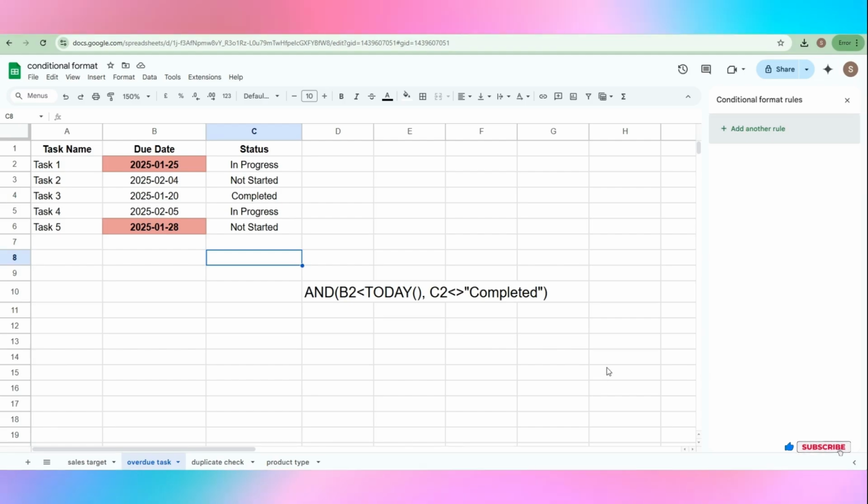Coming up next, we'll learn how to find duplicate entries in a customer contact list using conditional formatting. Stay tuned, and let's clean up those records together.